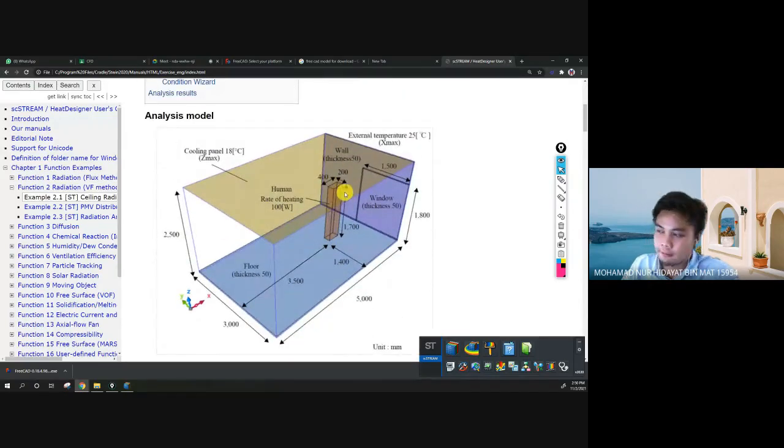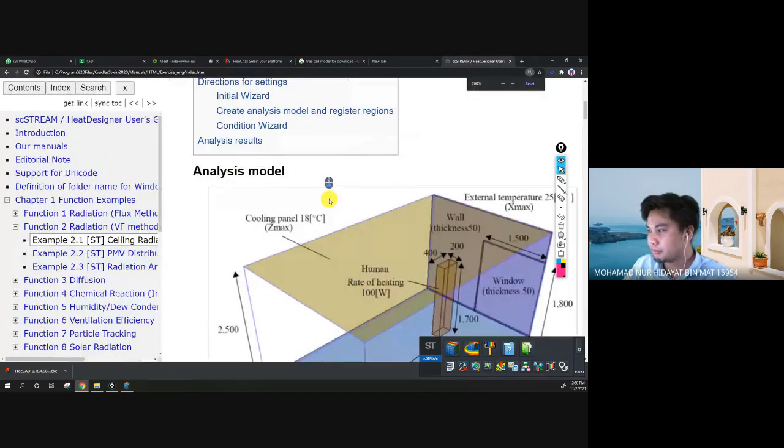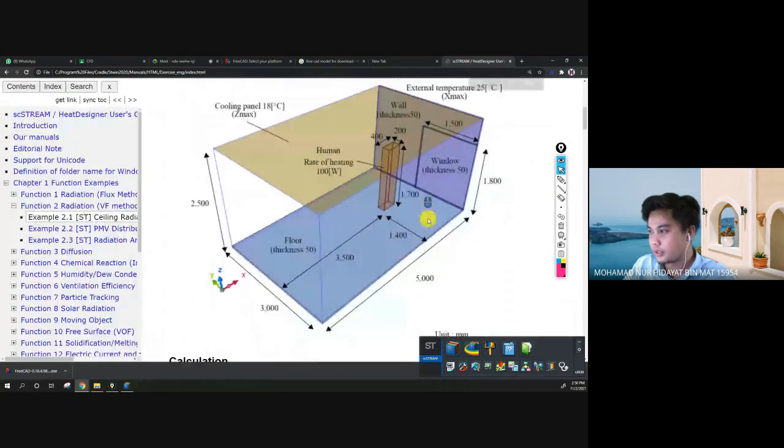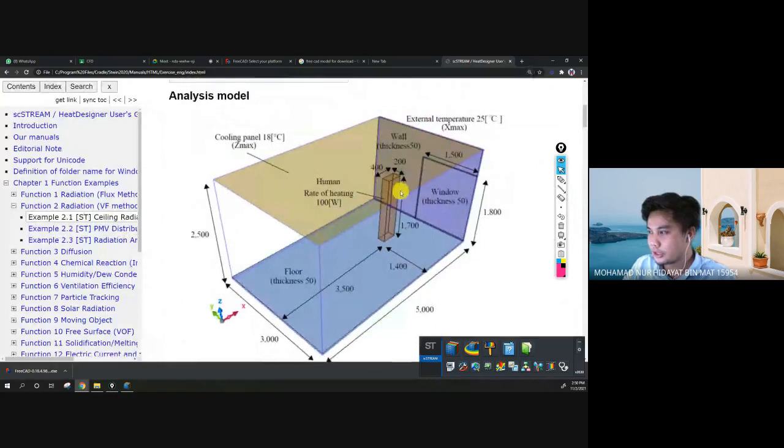Don't have any head, just a body, because in this case, they simplify the model. So you yourself can do this as well. This is just a simplified version of the mannequin.